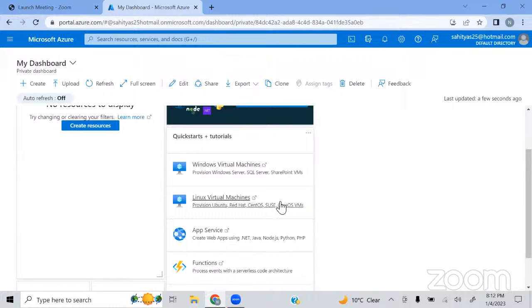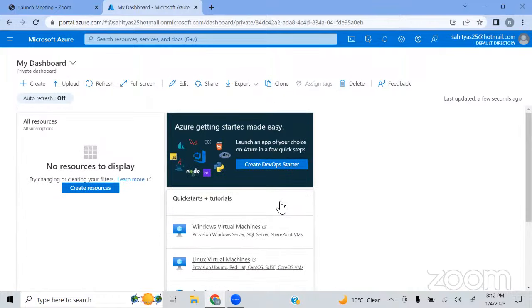Okay, see, if you are going for AWS, then you should have knowledge of Linux, right? If you are well versed with the Linux operating system, then definitely I will recommend you go for AWS. But if you are well versed with Microsoft servers, then in that case Azure will be the best option.